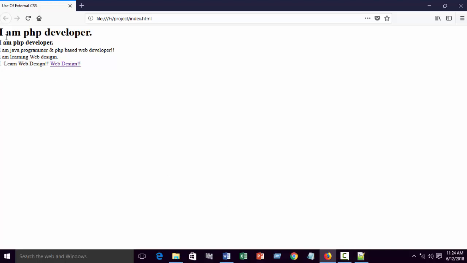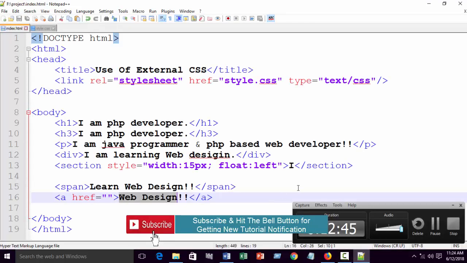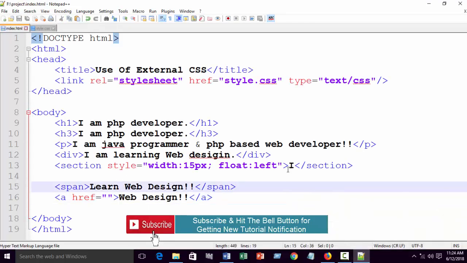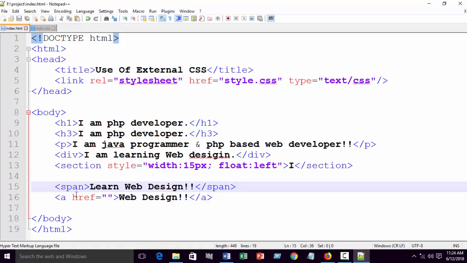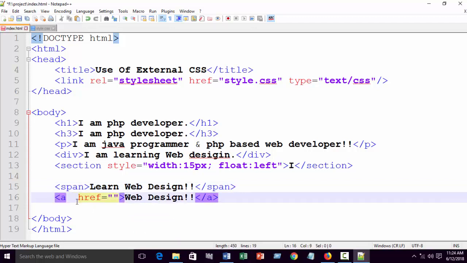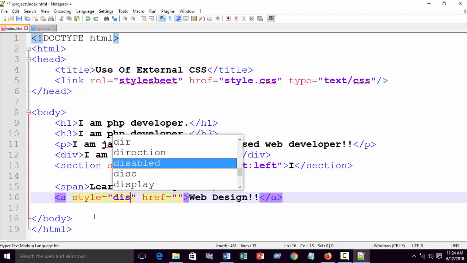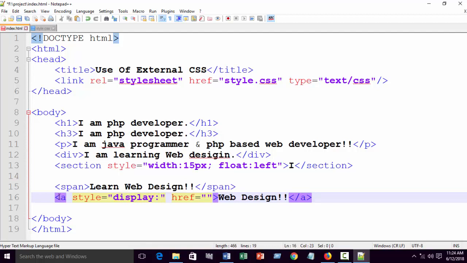Also you can convert an inline element to a block level element. How can you do it? You can easily do it something like that. Suppose here, first, I have written all the inline CSS. You can also write it here in a class and declare it in a file. Just write style equal to display. This is our inline element, but I want to make it a block level element.